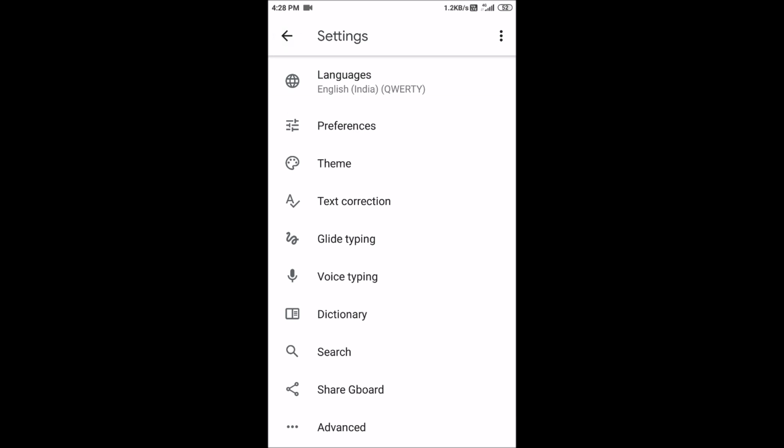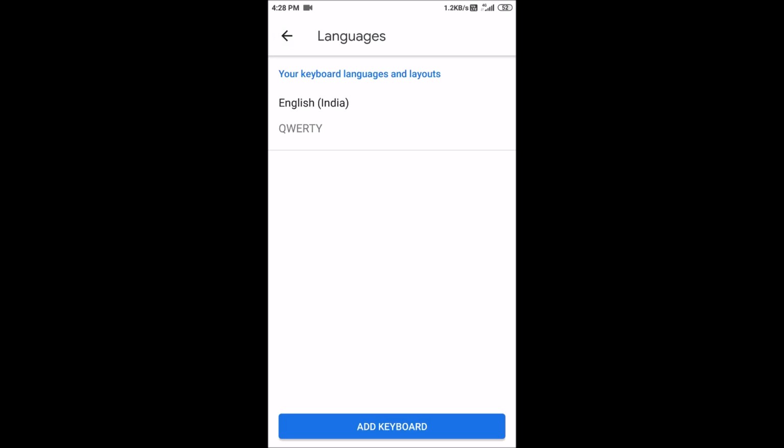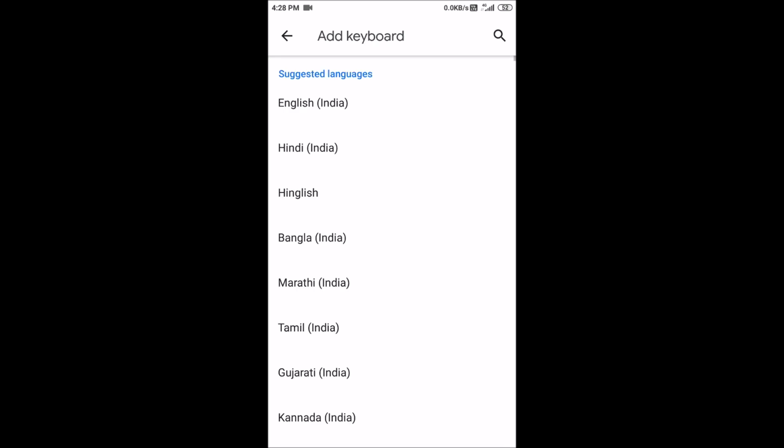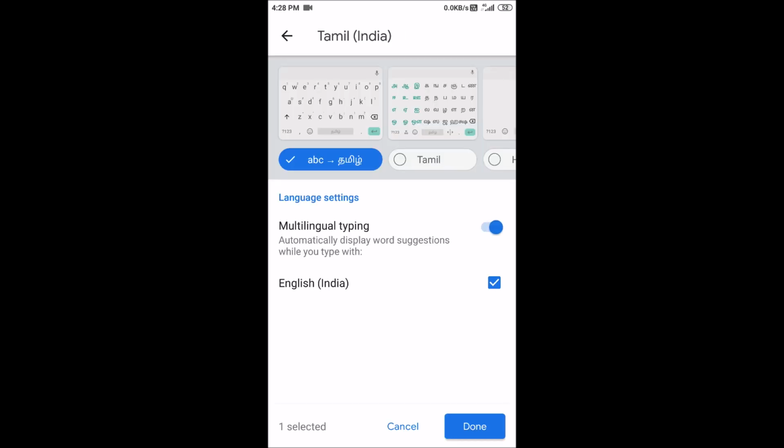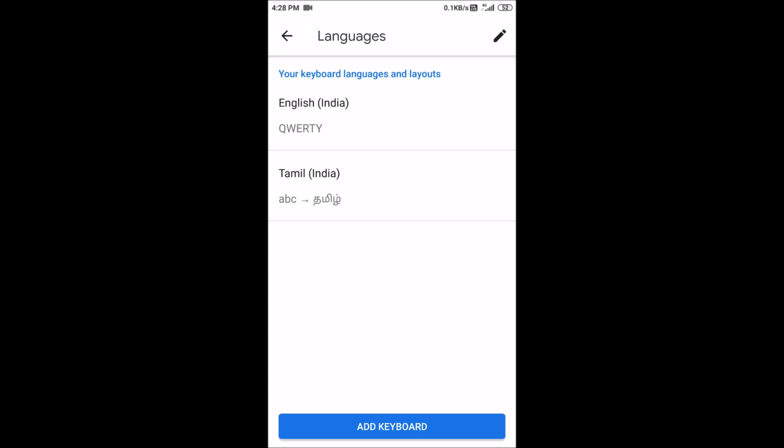Then go back to languages. In this tab, you can add more languages, whatever you want. Just go to add keyboard. I am selecting another language, Tamil. Here you can select the keyboard layout type. I just selected default option and added that. Now you can see Tamil language is added in that.